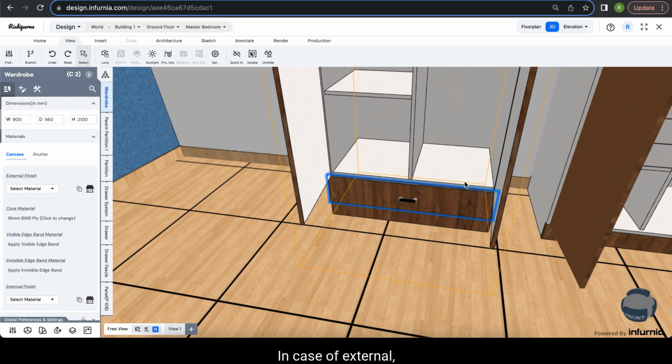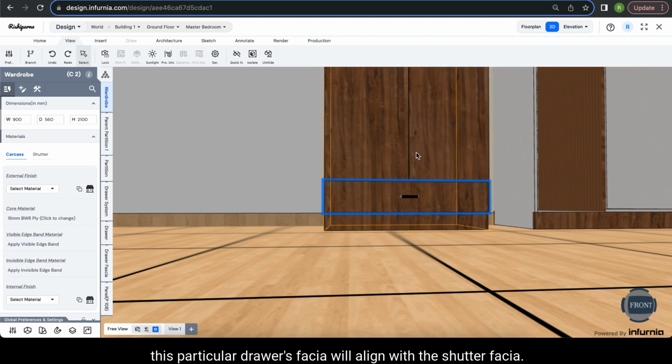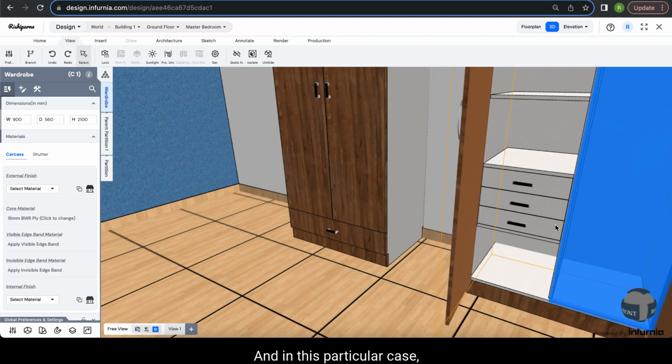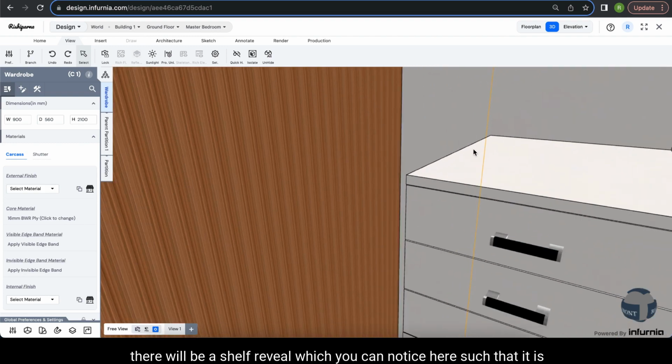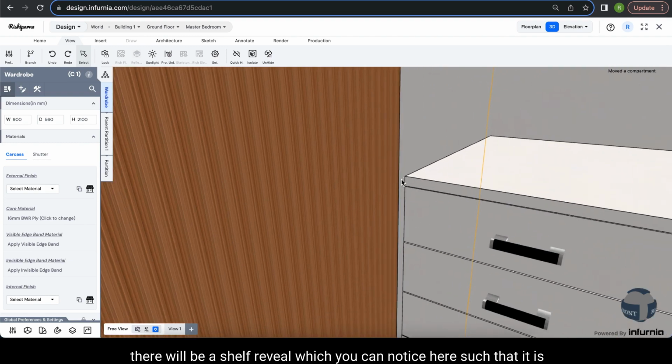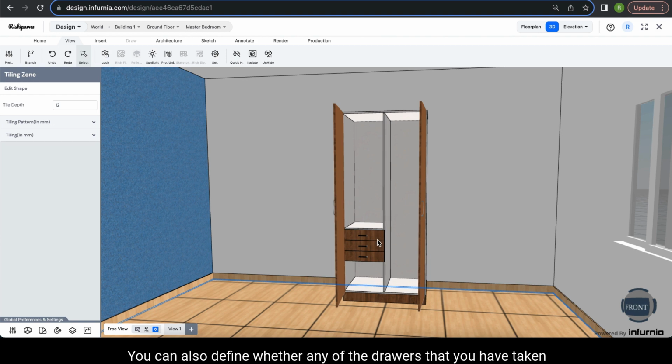In case of external, this particular drawer's fascia will align with the shutter fascia, and in this particular case where you have marked it as an internal drawer, there will be a shelf reveal which you can notice here, such that it is possible for the shutter to open and close smoothly. You can also define whether any of the drawers that you have taken needs to be marked as an internal drawer or an external drawer.